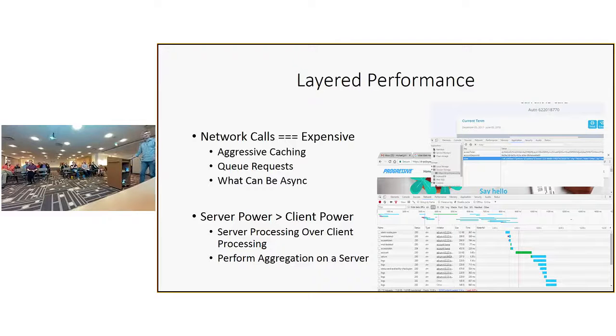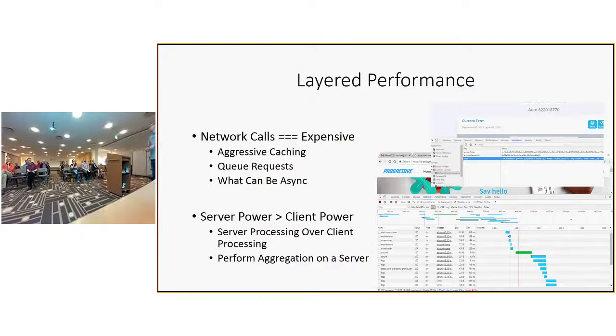The other thing to note is that you can perform aggregation on the server. Perhaps I've got a bunch of API calls I need to make to disparate systems. I could reuse an experience API, like we talked about before, and create an aggregate endpoint that goes and calls all these different APIs, gets the responses back, formats the data, and mashes it all together, and that will help out with my performance.